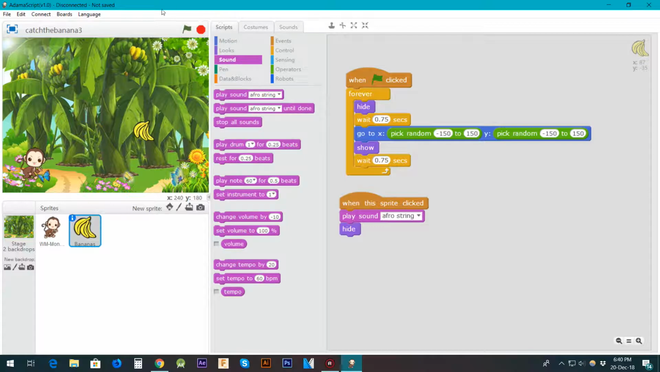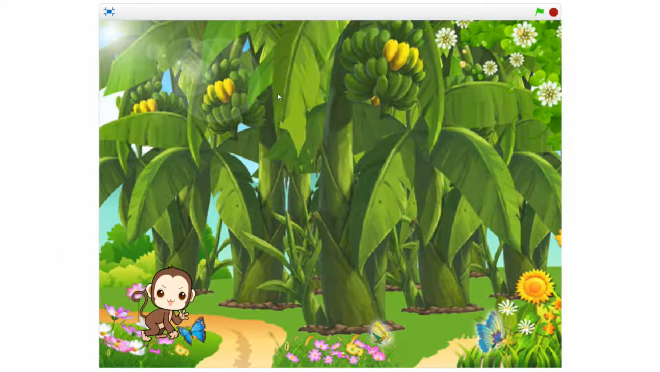So now what it would do is every time you press the banana, it will make a noise, and then it will hide. So let's test it out. You see how it's working?